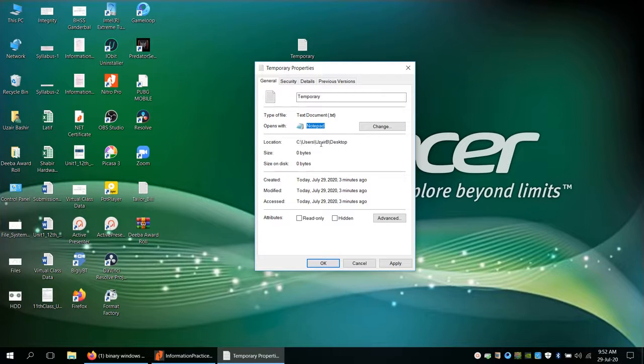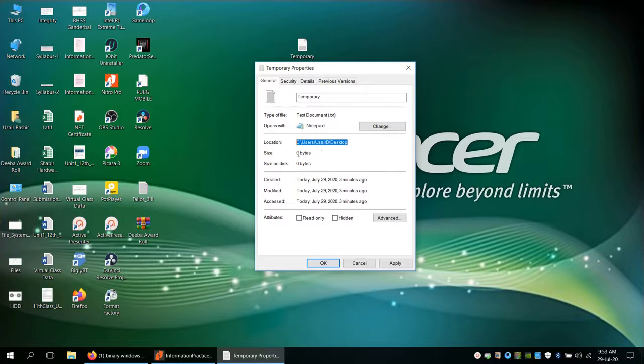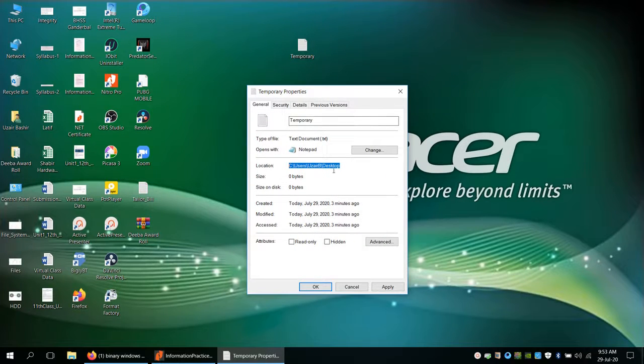Now then we have the location. This is the path that is in your syllabus. Here we have this path and path name. You will see that the path and the path name is basically the location. So the location of this file temporary is desktop. It is basically present on the desktop. Desktop is a subfolder of this user, which is basically the username. You can see there are different kinds of users on this system. One of the users is userby. Because this is my own personal system, you'll find only one user here.